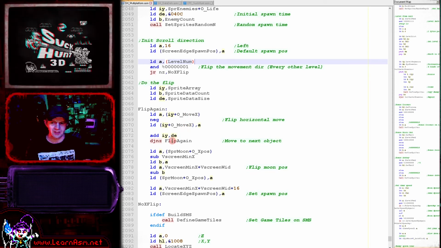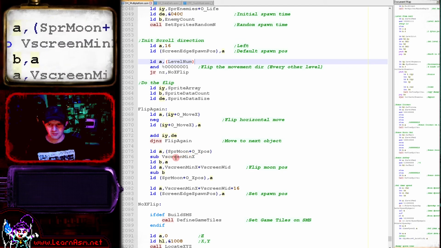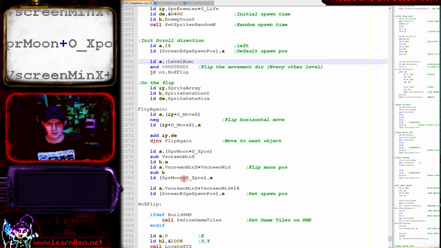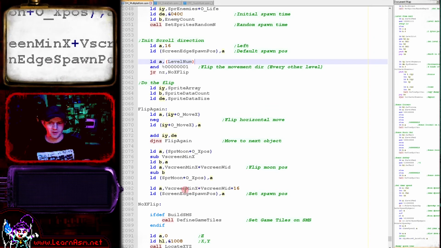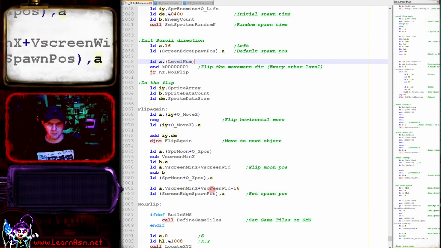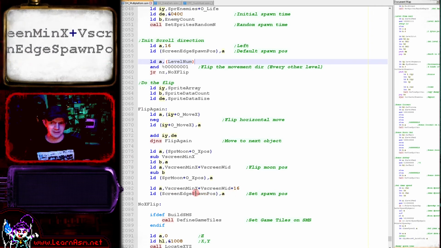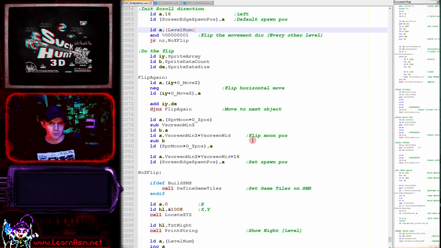Now the bats and things all appear at random positions anyway, so we don't really need to flip those, but what we do need to flip is the position of the moon. So we take the X-pos of the moon, subtract the screen width, and store the new moon position just here. That will flip the moon to the opposite side of the screen. Finally, we set the new minimum position where the new objects will spawn, and that's updated there, and we'll be using that when an object like the power-ups has left the screen and needs to come back.